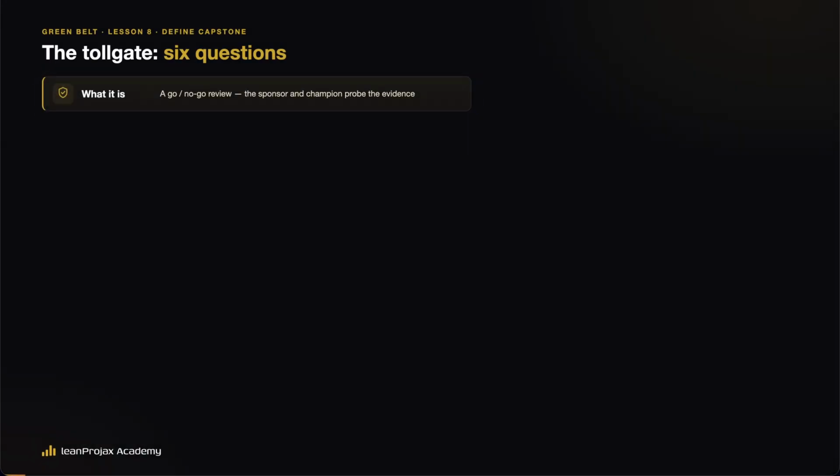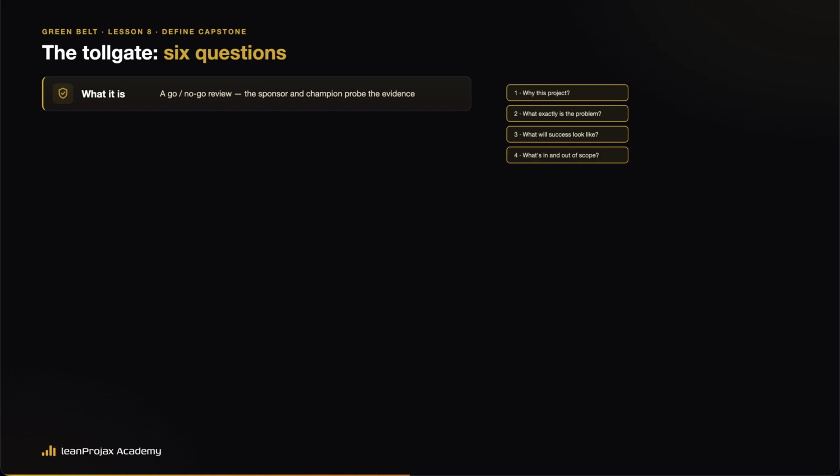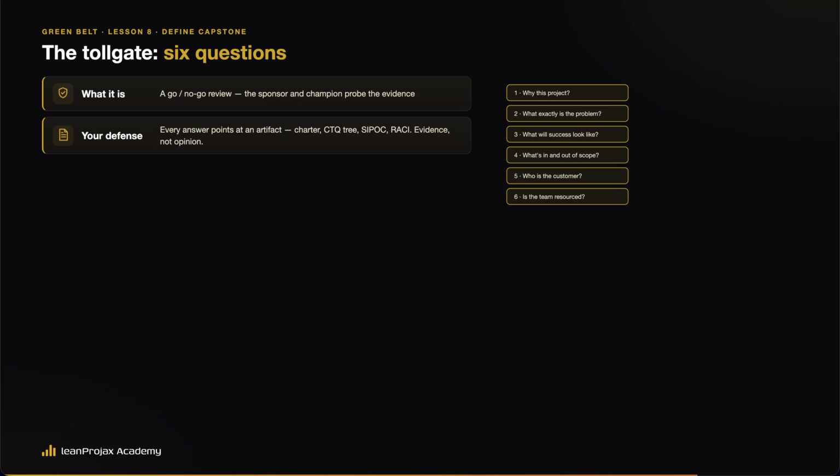The Tollgate. Your champion and sponsor will ask 6 questions. Prepare everyone. Why this project? Why now? Business case. What exactly is the problem? Statement, in numbers. What will success look like? Goal and guardrail. What's in and out of scope? And what you'll do when creep appears. Who is the customer and what do they require? CTQs. And is the team resourced? Names, time, RACI. Answer crisply with evidence and you pass to measure.